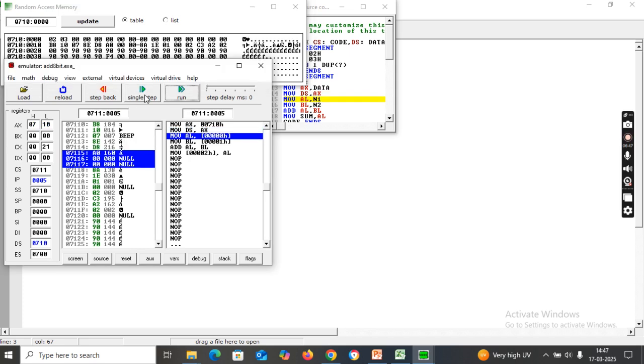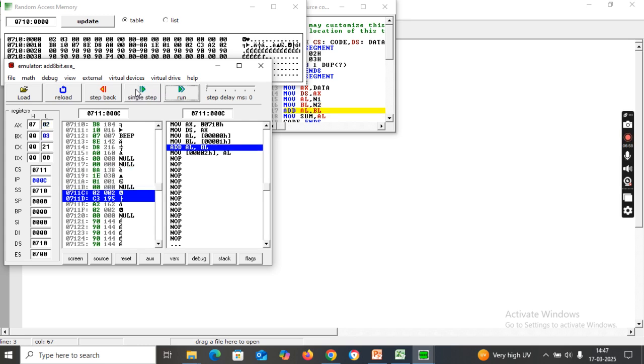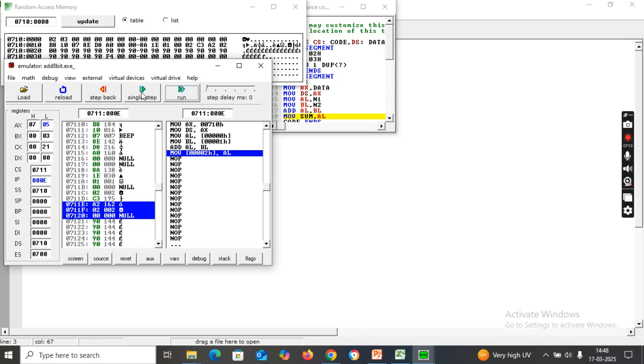Next single click. Now AX data will be moved into your DS. Yes or no? Now next step, AL is being manipulated by N1, BL is being manipulated by N2. So N1 has 2 which is being stored in AL, and N2 has 3 which is being stored in BL. Now next step is add. Add, nothing but what it will do, it will add 2 and 3 and will store in AL.